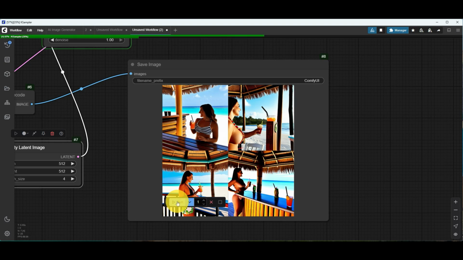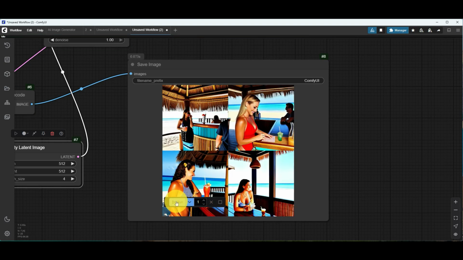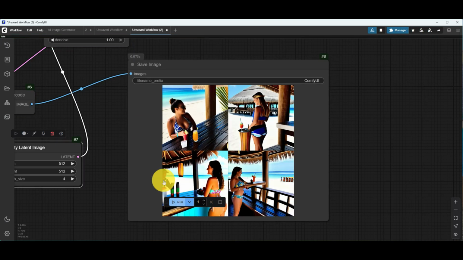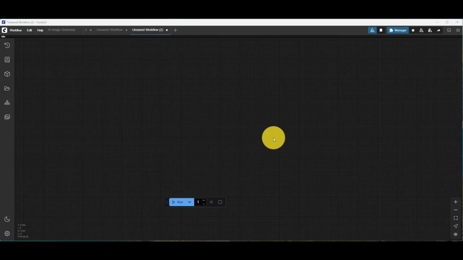In this video, I'll show you exactly how to generate high-quality images using ComfyUI, the powerful node-based interface for Stable Diffusion. Let's dive in. So I am currently in ComfyUI.